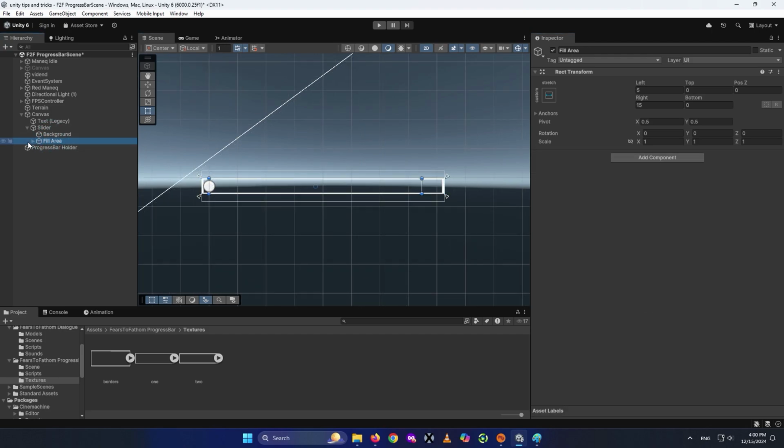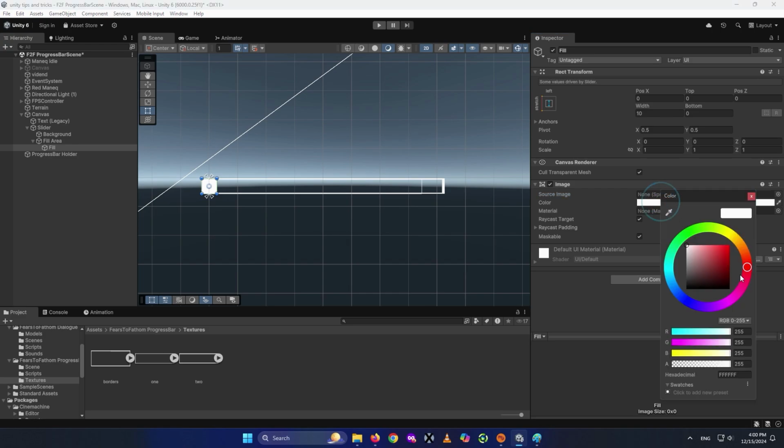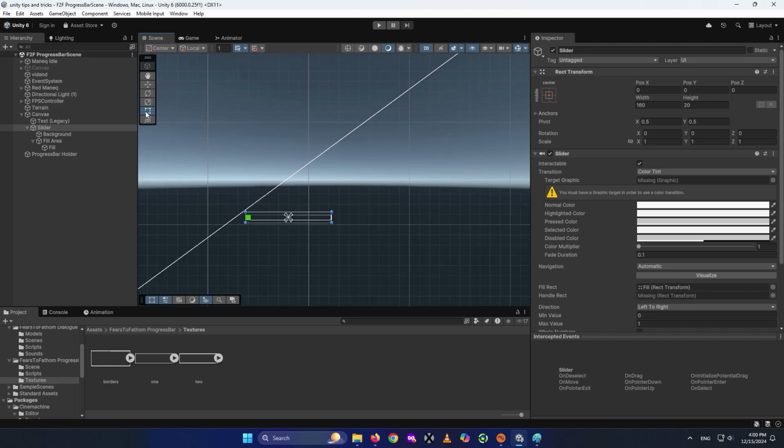And for the fill area, I'm going to go to this fill. I'm just going to give it a non-texture, an empty texture, no texture. I'm going to give it a greenish color like this. Yeah, I just have to scale it up, go to it, press T or press this one.